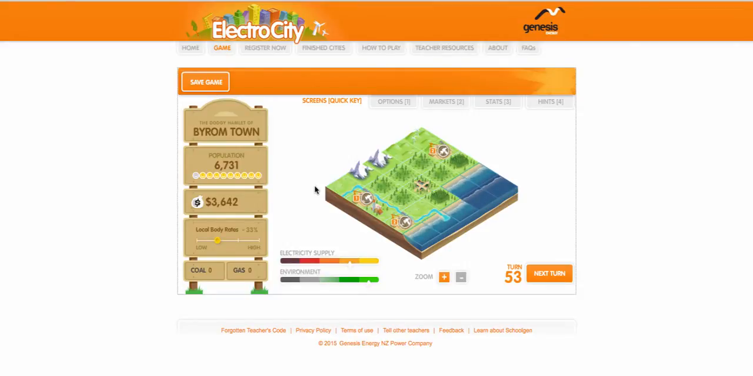And it's 150 turns. And you see how my population is going down. And they will warn you too. And if you're not sure what to do, then go to hints. Let me show you what finished cities look like.